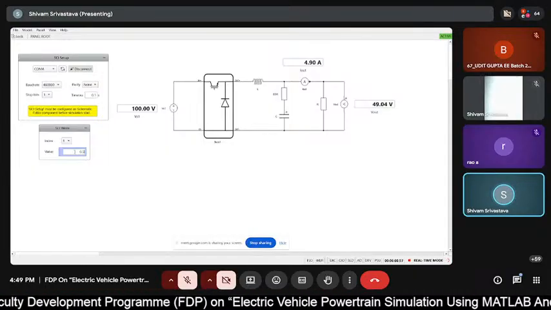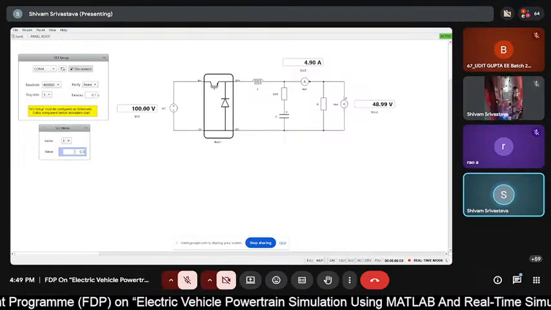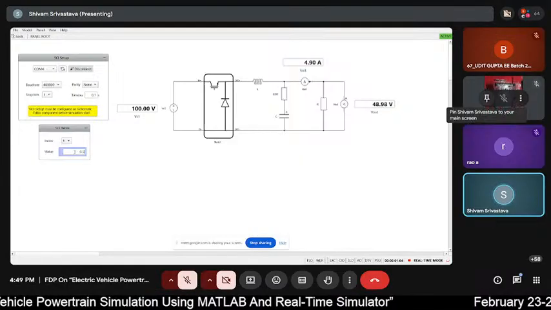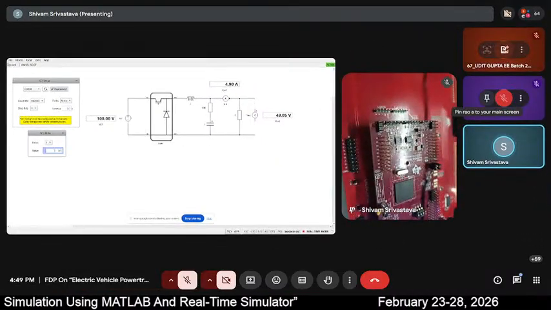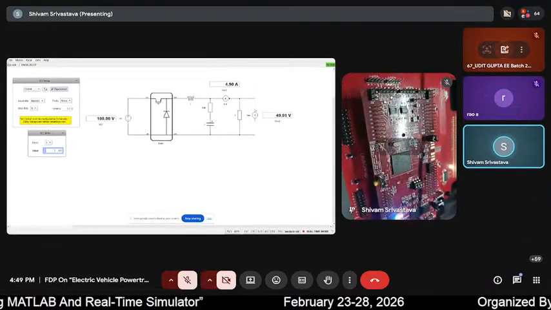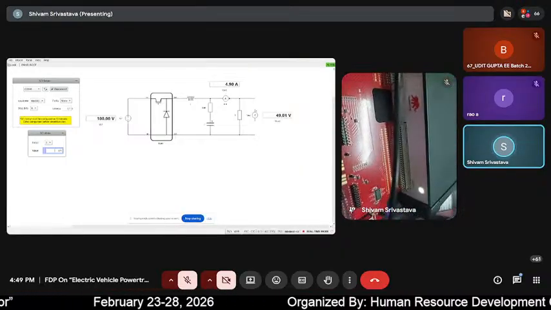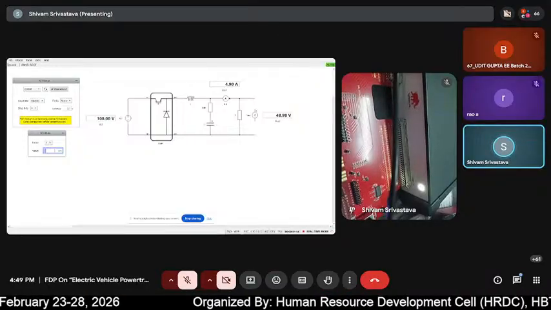Now, no effect will be coming on this particular LED, because there is no relation between the LED and the controller logic we have just dumped inside this particular launchpad, but the LED of this particular HIL device is continuously blinking.